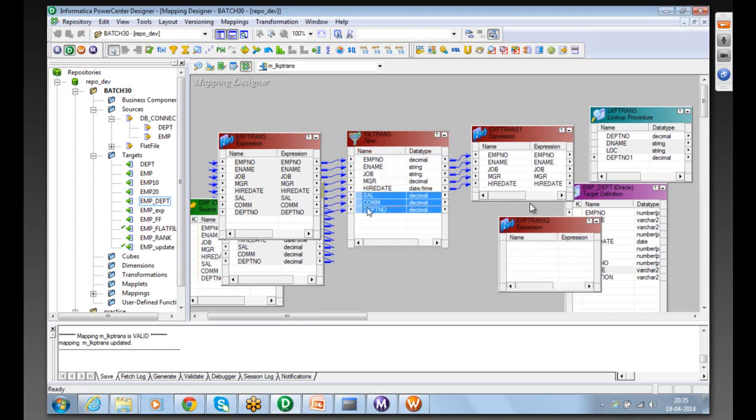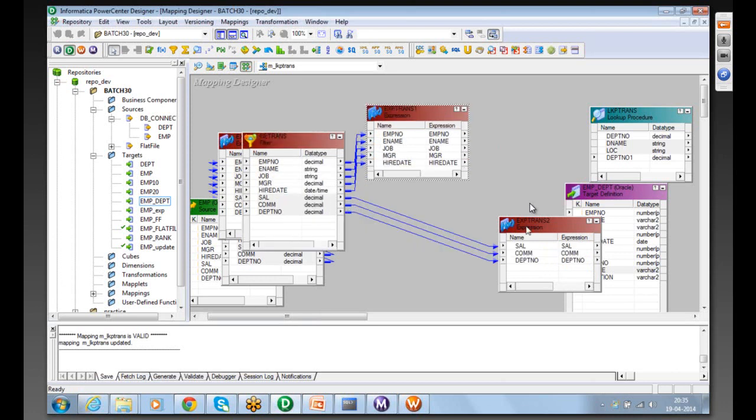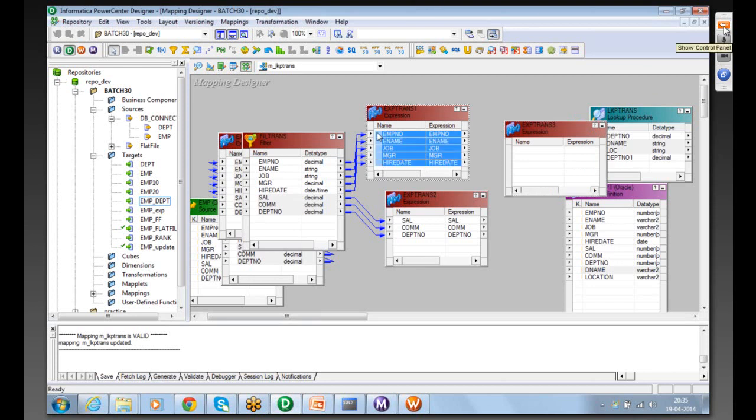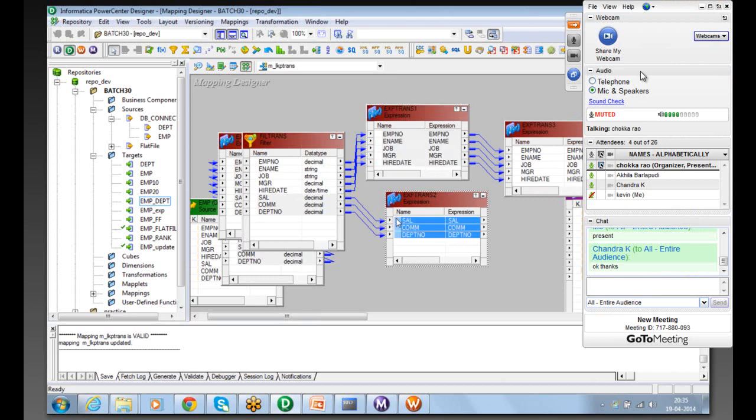So now, any one of you, please tell me, can I concatenate these columns directly like this to another expression? Any one of you, please tell me whether this can be possible? Yes. Yes, this is possible, correct.